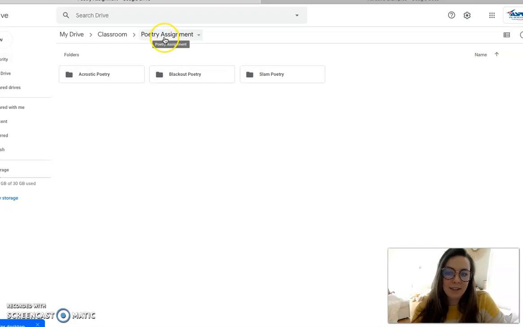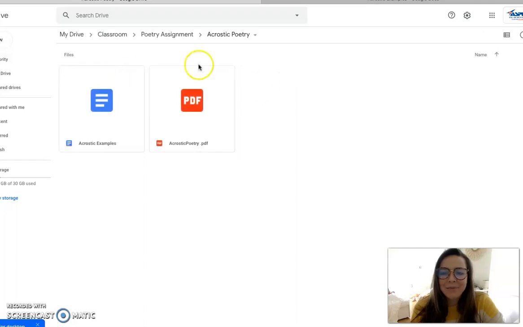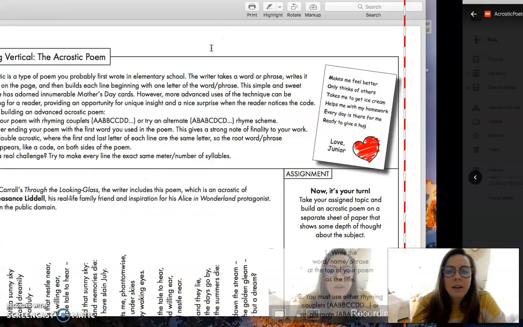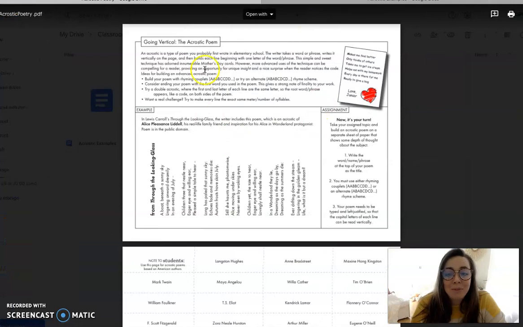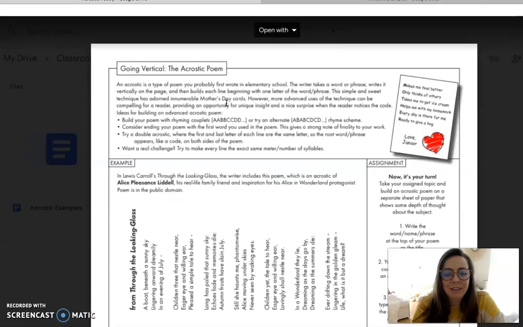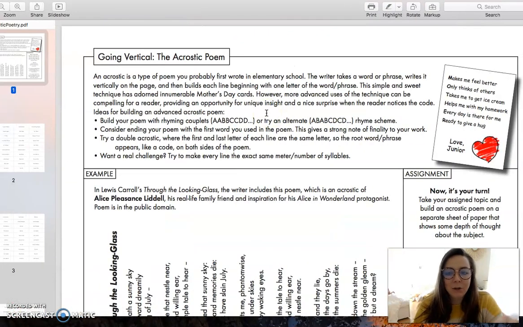So again, here's the poetry assignment folder. You can choose acrostic, blackout, or slam. If you want to be cool, you're going to choose acrostic. Clearly I have a favorite. And in the folder you'll find a doc that has acrostic examples, and then the PDF which shows the assignment page. I'm sorry, it did not upload very clear. I can't fix it. Sorry. It's not super blurry. You should be able to read it. But anyways, I'm just going to take you through what this says and go through it together.